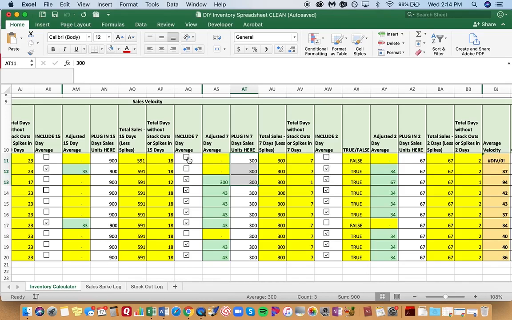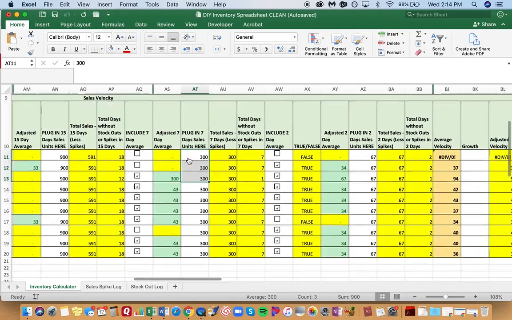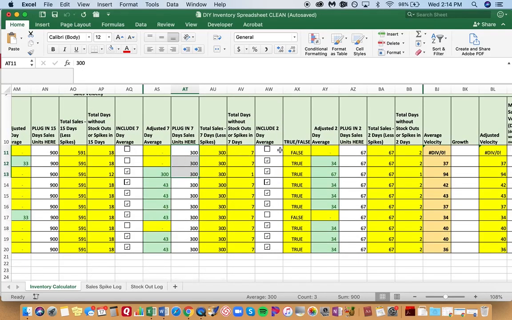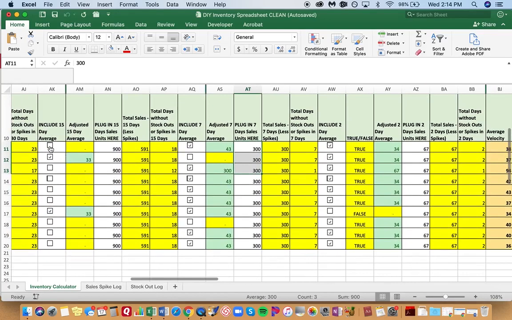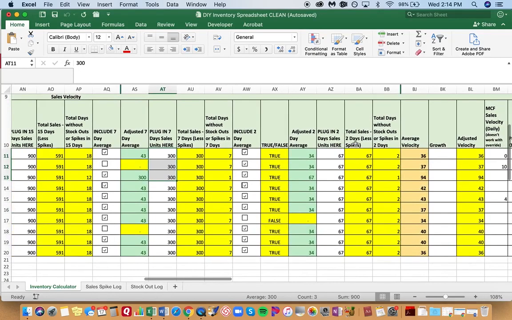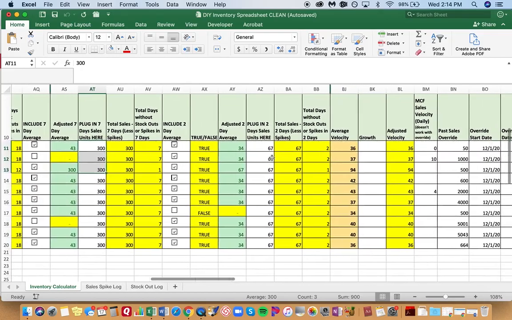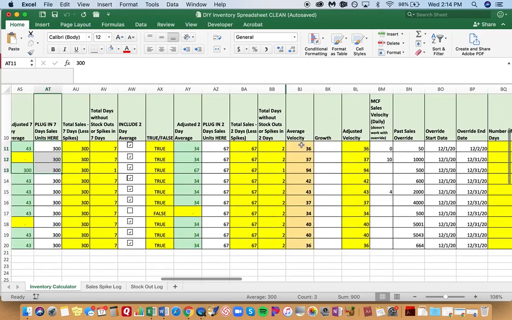So, for example, if we wanted to use a 7-day, a 2-day, and a 15-day, as you can see, when we check this box, the number appears in here. When we uncheck it, it disappears. So every time you check a box, you'll see the number appear, and that'll show you that it's being factored into your averages, right? So if we look over here, we will see our average velocity, and then we're going to see our adjusted velocity.